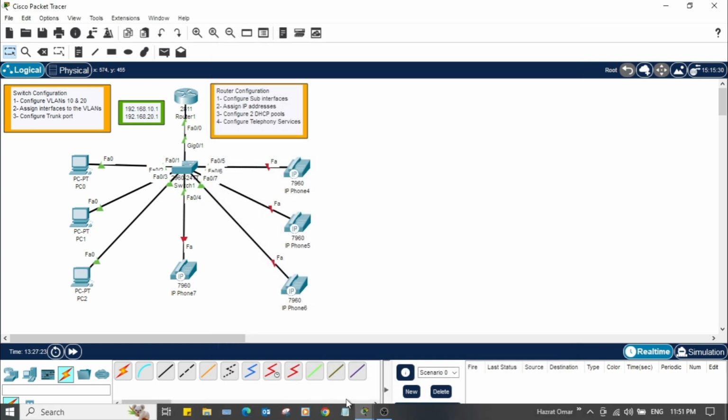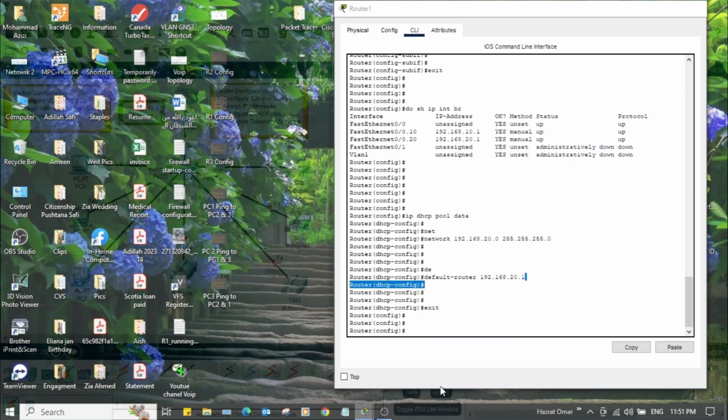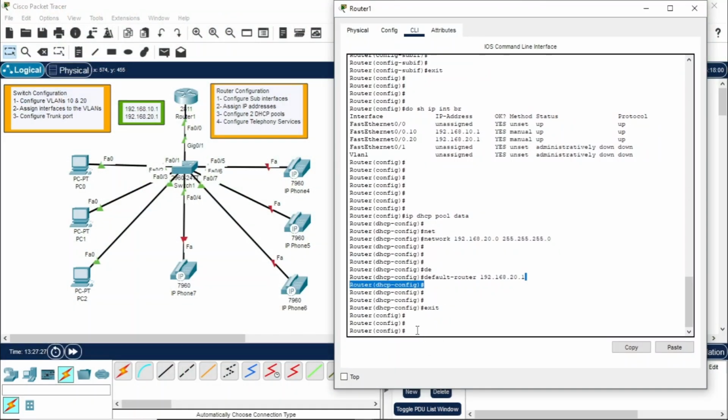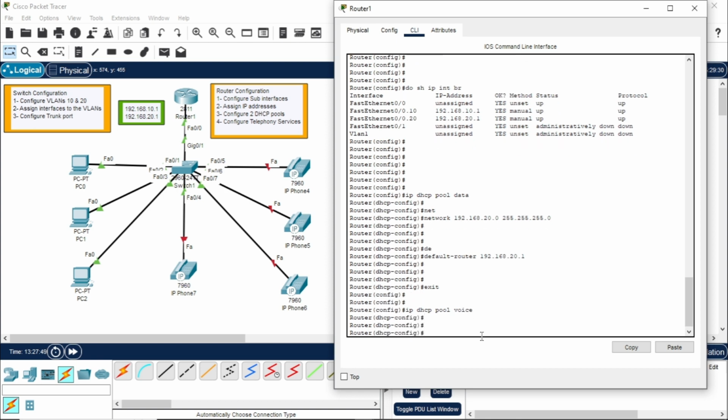Now we need to create another DHCP pool for our IP phones. So the same command, ip dhcp pool, but this time not data, it is voice. The name doesn't matter, you can name it any name. It doesn't need to be data or voice. This is not necessary. What is important is the configuration, the command lines that you're using. The name is not important. I'm using it just for the sake of this practice.